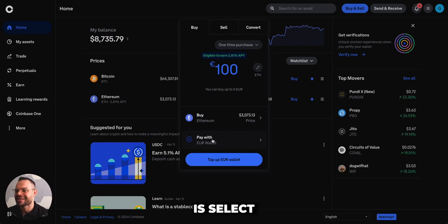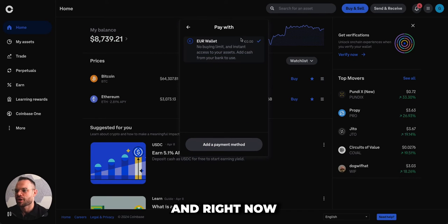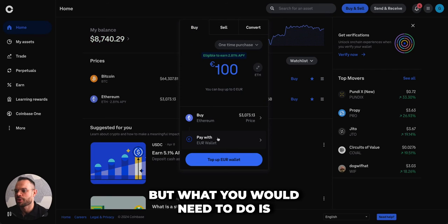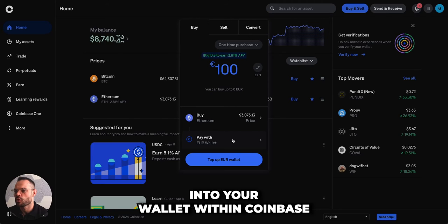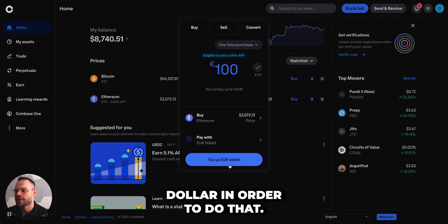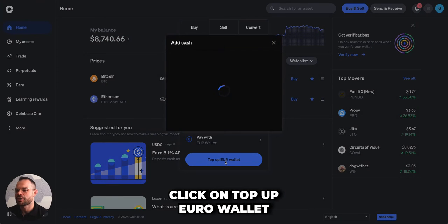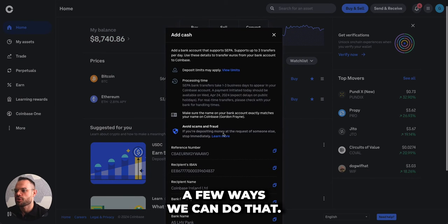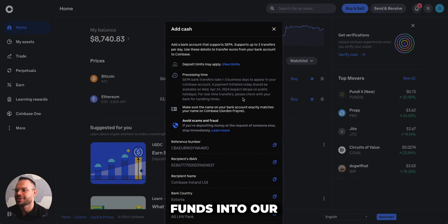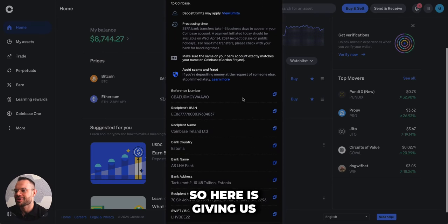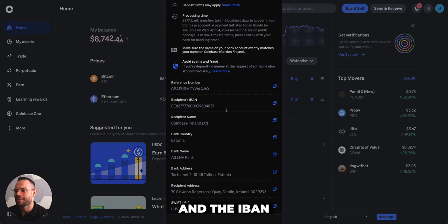And then what we need to do is select the wallet that we want to purchase with. So what we can do here is purchase with our Euro wallet. Right now, there's no funds available in my Euro wallet, but what you would need to do is send money into your wallet within Coinbase, whether it's Euro or US dollar, in order to do that. So what we can do is click on top up Euro wallet, and then there's a few ways we can do that. We can send a bank transfer in order to transfer funds into our Coinbase wallet. So here it's giving us the reference number and the IBAN number for the recipient account for Coinbase.